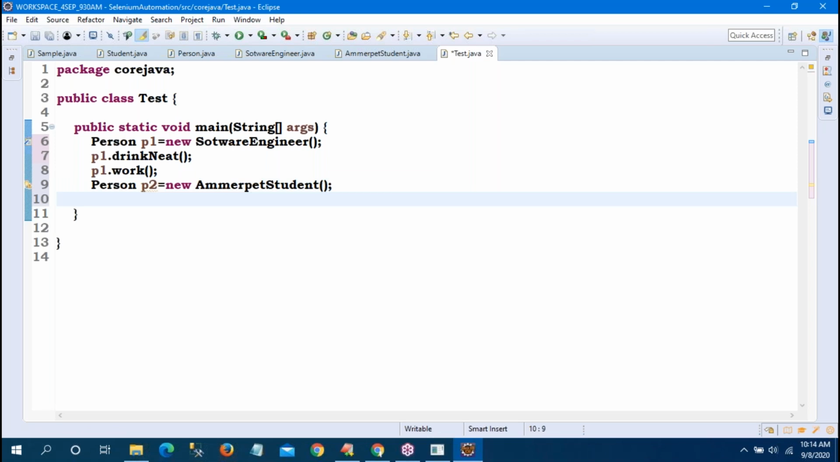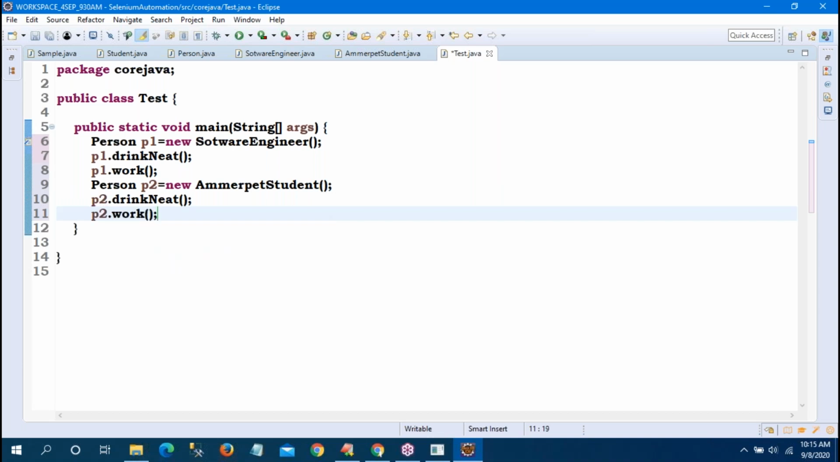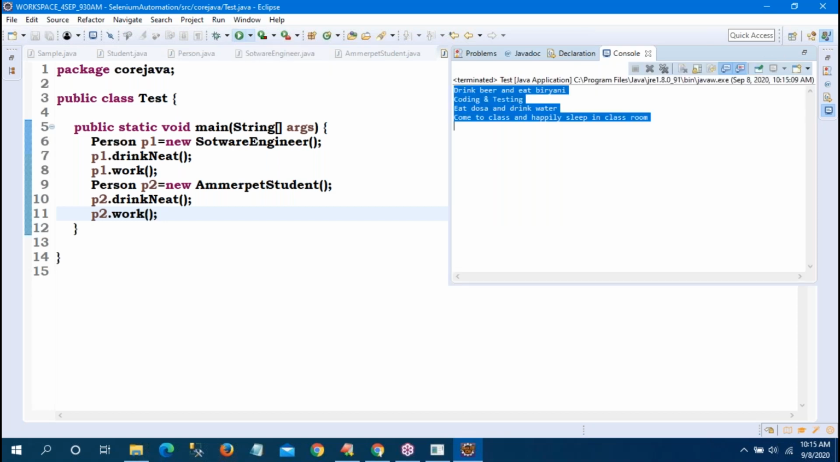See here, observe carefully. Software engineer is one class that implemented the interface methods, and Amirpet student also implemented the methods. If you want to call the corresponding methods, you can use them. See, drink beer and eat biryani, that is the software engineer method. Coding and testing, software engineer method. Amirpet student: eat dosa and drink water, come to classes and happily sleep in the classroom.